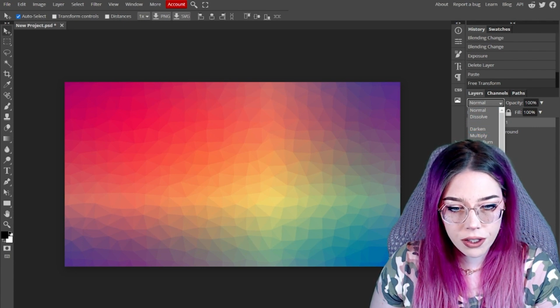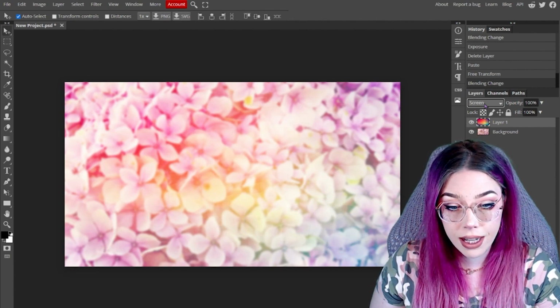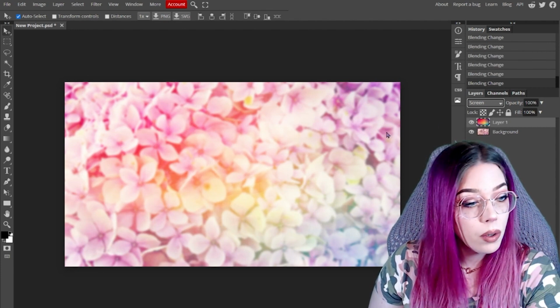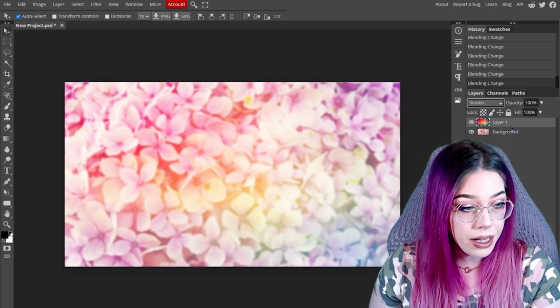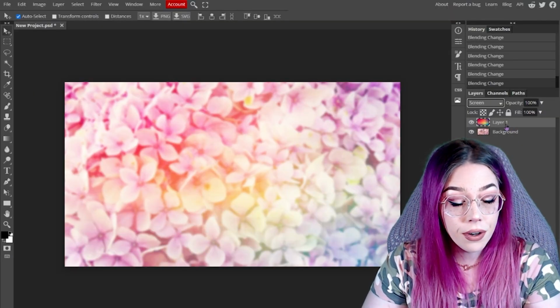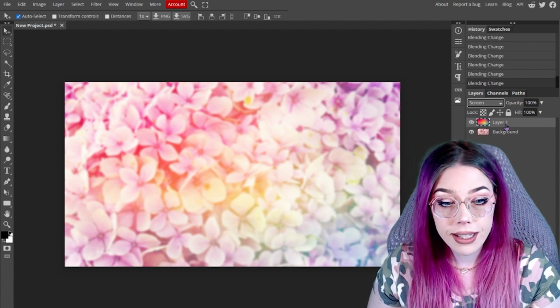We're going to try screen. So you can see this kind of adds the color palette to it. That's actually kind of interesting. I don't totally hate this. We're going to stick with screen. I like how that looks. I like this rainbow effect. And we'll say this is pretty good. I would recommend waiting until the end of your project to merge layers unless it's totally necessary, but I'm going to go ahead and teach you how to do this.